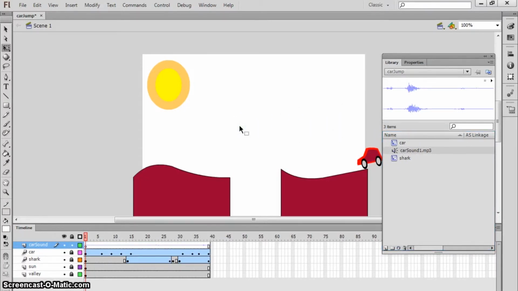Brilliant! We got it. Let's test the movie. Oh dear. That's not what I want. Oh no. The movie's finished playing, but the car sound is continuing. The car sound is too long. Oh man, what am I going to do about that? First of all, how can I stop it? Has it stopped?